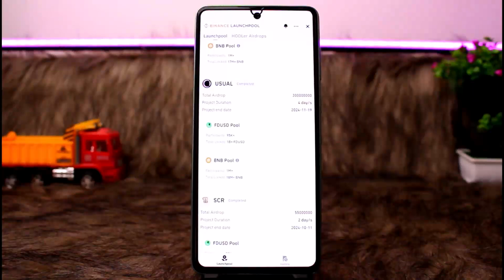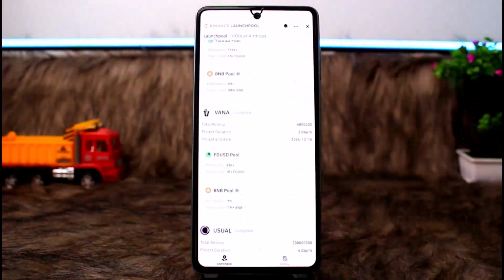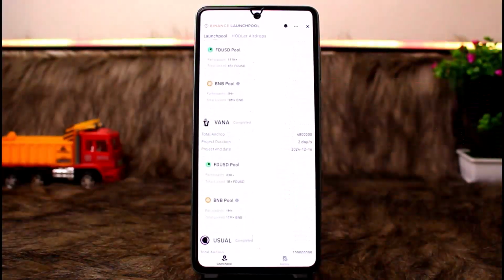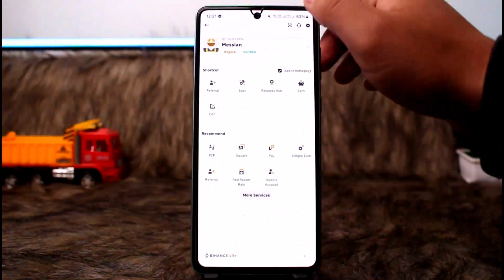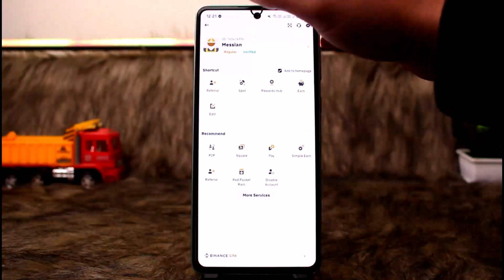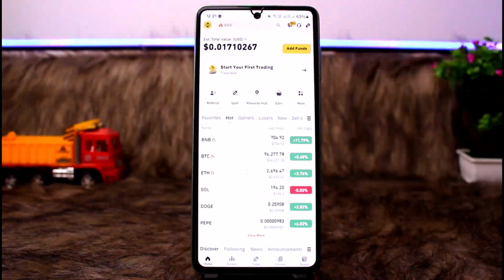Now why am I unable to do so? There are important points to remember. The first one is eligibility. You need to have a verified Binance account to participate in a Launchpool. I do have my account verified, but I haven't done any trade here. So you can see I've been verified but have no trades. I haven't even added funds, so I'm not eligible. But you should be able to get the option to stake your crypto once you open up the project.